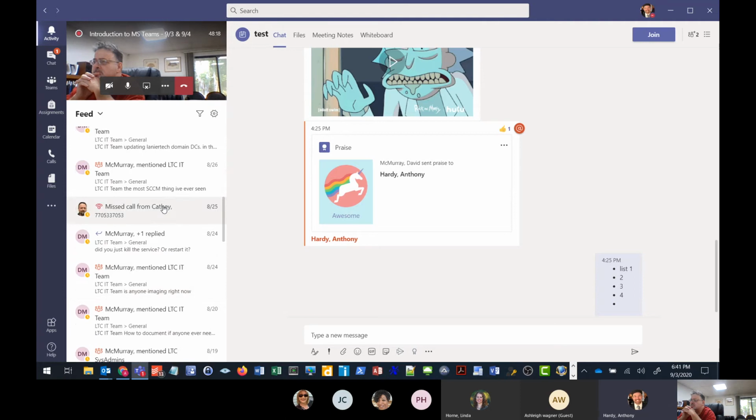Something in here: Teams can do calls. So it knows your telephone number. In this case, Chad's telephone number is 7053. So it shows a missed call from Chad Cathy, 770-533-7053, which is his desk phone. Right now, Microsoft Teams is a full-fledged phone system, but unfortunately, we don't have telephone numbers assigned to anybody inside Teams, and we don't have it tied to any sort of outside lines.